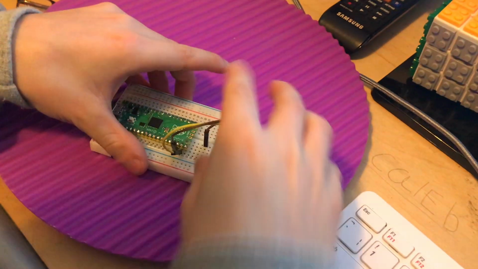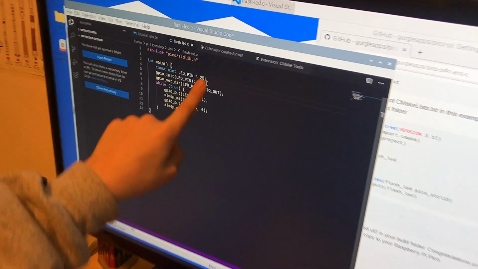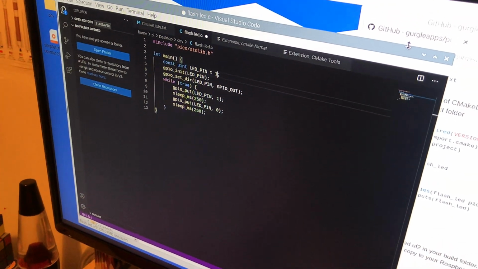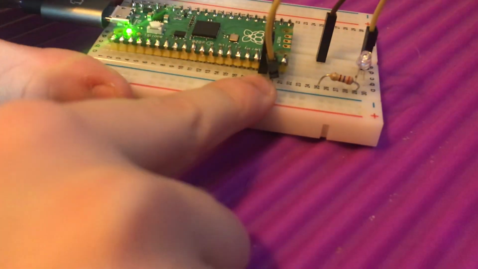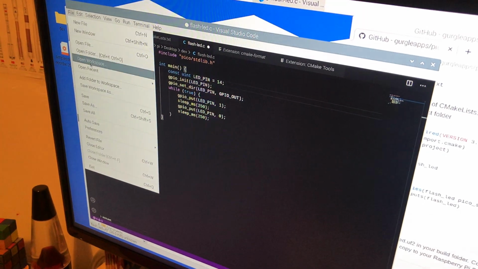So I'm just going to put our circuit back together. And then, if we go to Visual Studio Code, our code editor, instead of pin 25, I am going to change that to GPIO pin 14, which is this pin right here. And then we go to File.